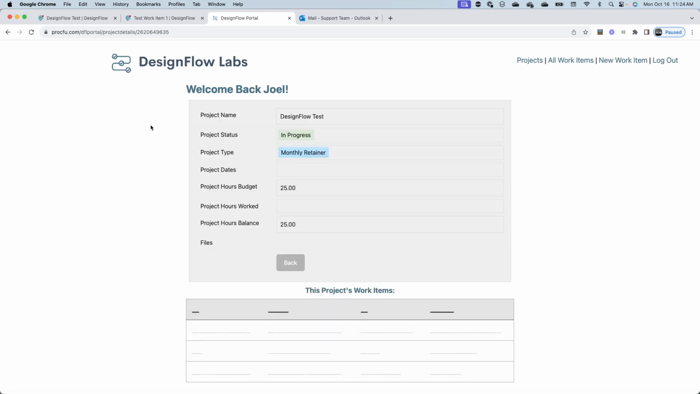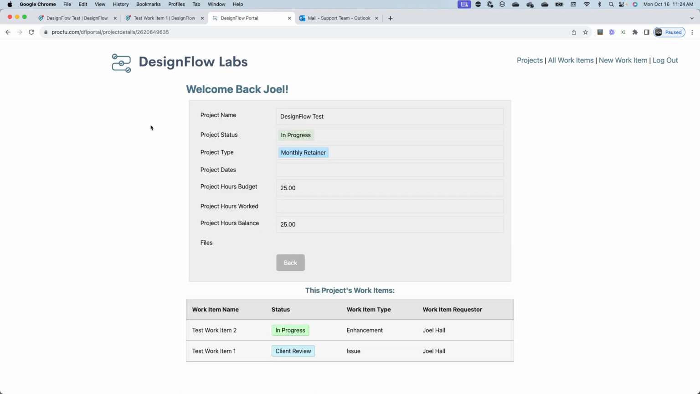So what I'm able to do now is click into that, just like we talked about a little bit earlier with the ProcFu screens, and I'm able to see certain information as an external user, now presented to me directly from that data inside of Podio. So I can see the project status, I can see no hours yet have been worked against our budget for the month, but I can also see both of our work items. And we're able to click into either one of those from here.